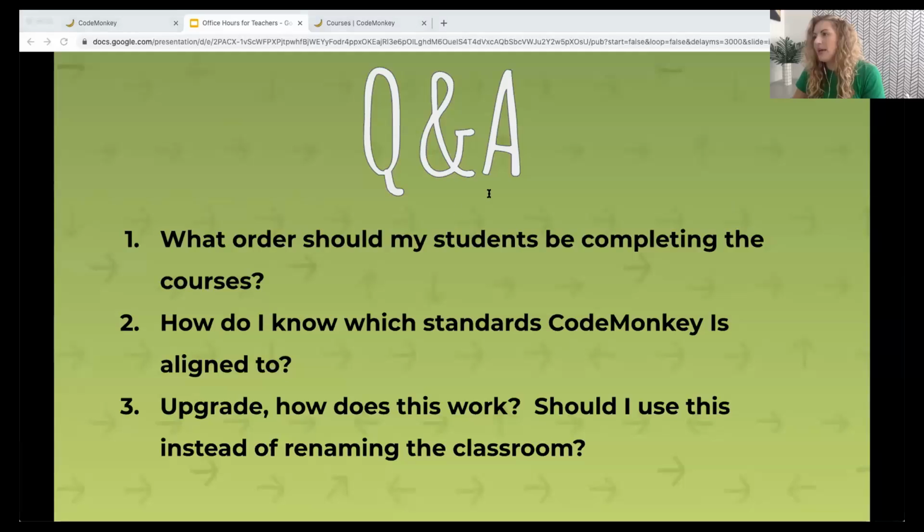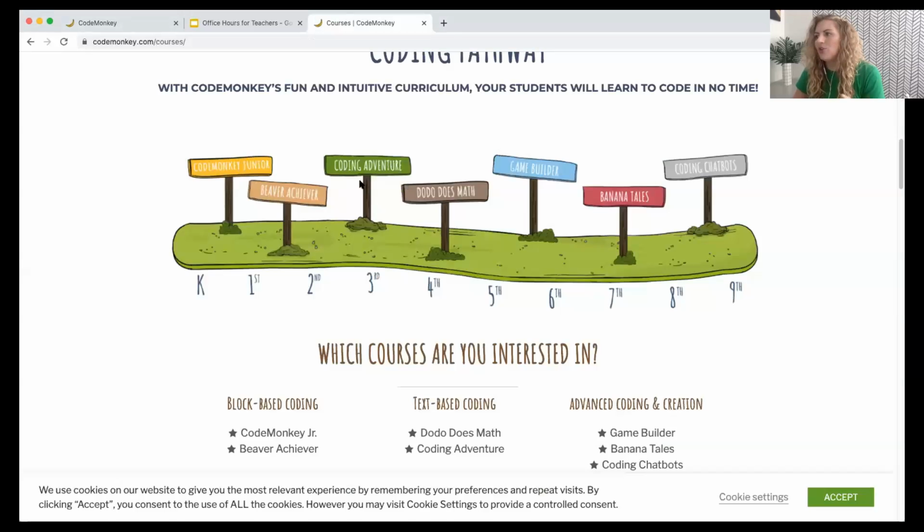So just definitely recommend that students in grades 3 through 8 start working on text-based coding. It's great to introduce them with the block-based coding. Coding Adventure is in CoffeeScript, so that's a shorter version of JavaScript and Python. And then moving right along to Banana Tails is our full Python course. So it's more of an intermediate course. So it's good for the students to have background knowledge in some coding before they attempt the Python itself.